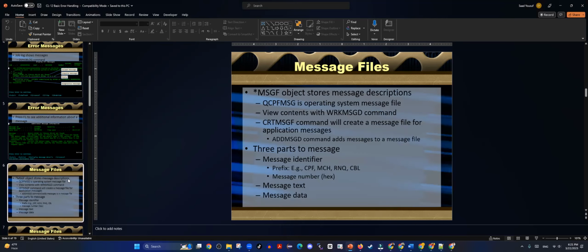So all the messages that are generated are stored inside a special file, which is talked about on page 194. The description of IBM supplied messages is stored in a special file called a message file.